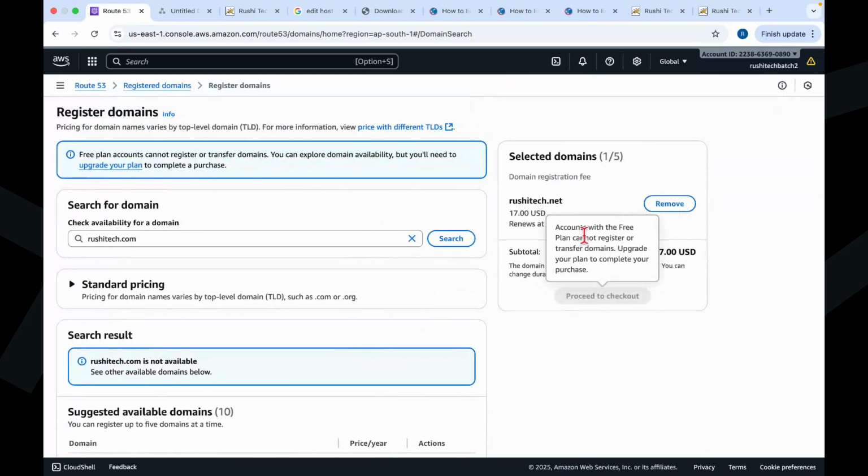And here they're saying accounts with the free plan cannot register or transfer domains, because we are using AWS for free, right? They're not allowing you to register. They're saying you upgrade to a business plan, pay the money and use it.